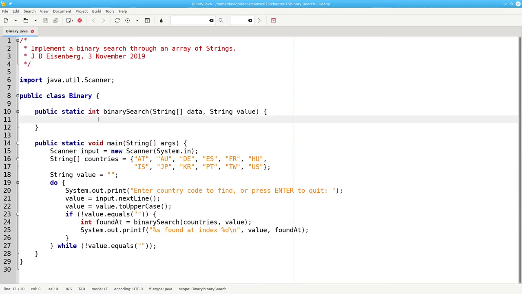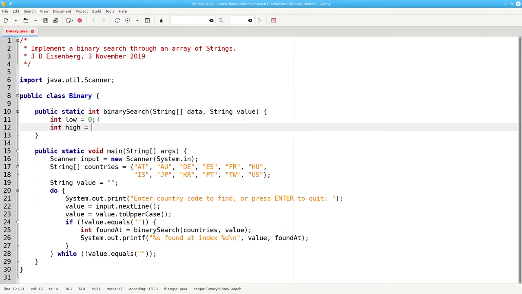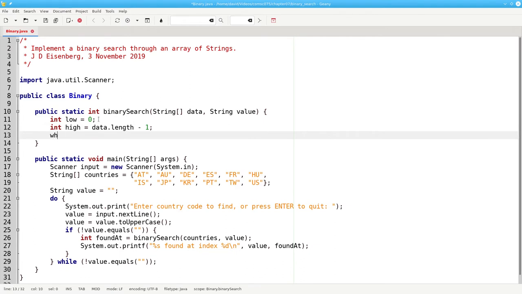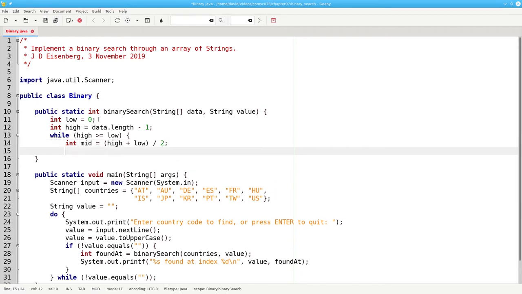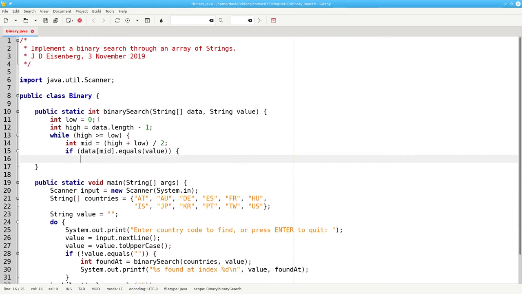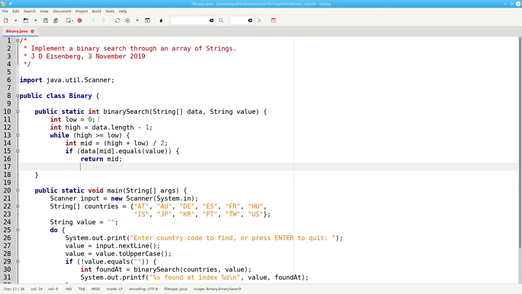Inside binary search, we'll have an integer, low, set to 0, and high, set to data.length minus 1, the last element. As long as the high index is greater than or equal to the low index, we'll set the middle element to high plus low divided by 2. If the data at the middle index equals the value we're looking for, we'll return the middle index.